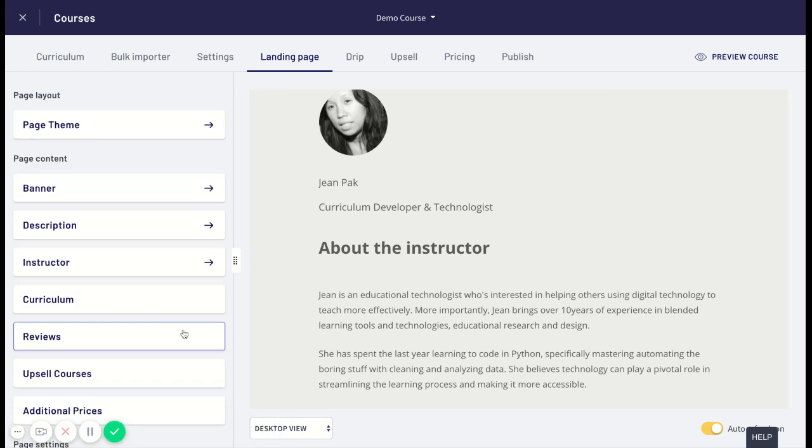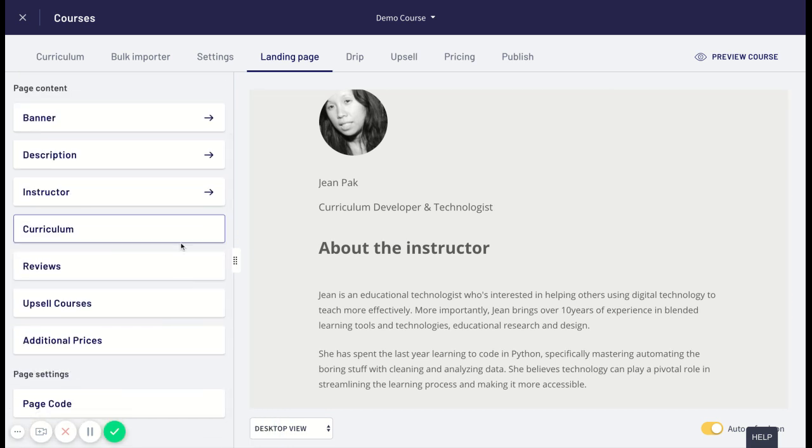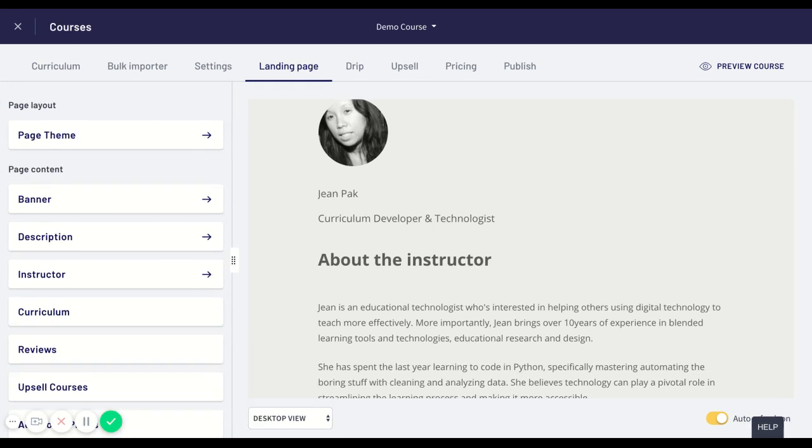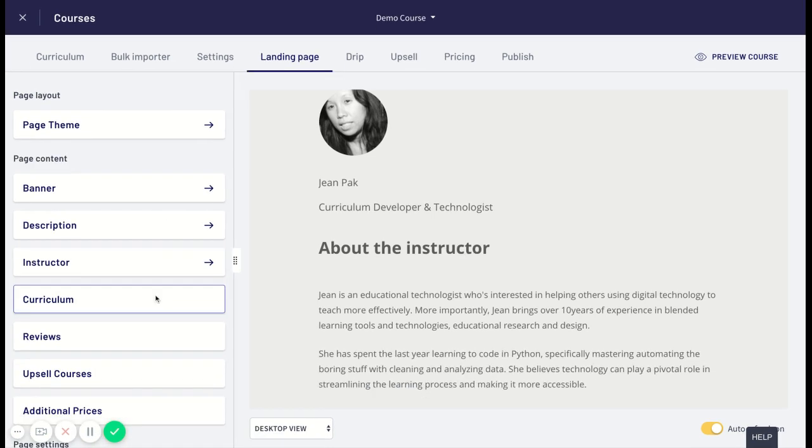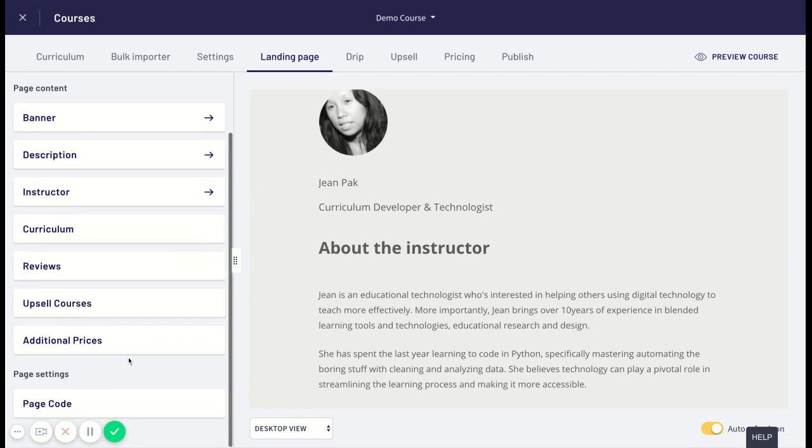Now, if I go back to the landing page, there are other elements, but they're too long to go through in this one video. So I'm just going to show you that you can always go back and change these different tabs.